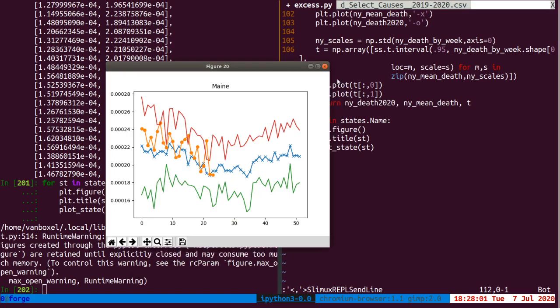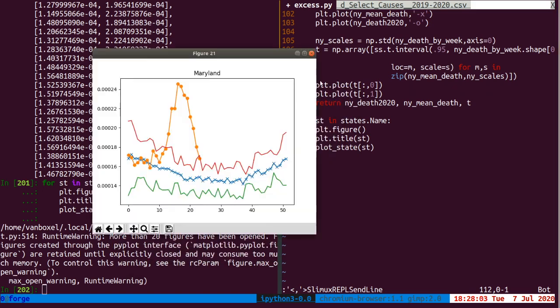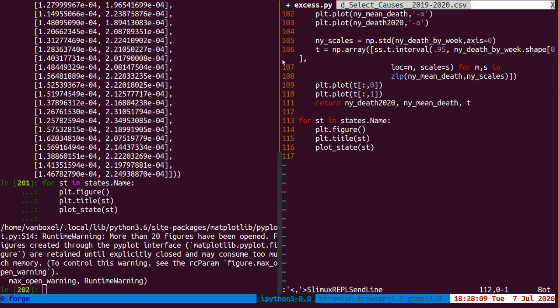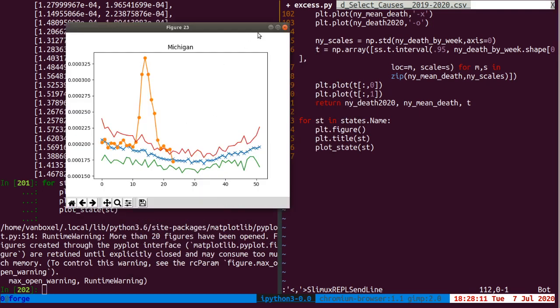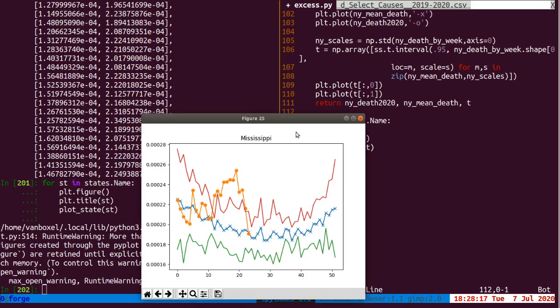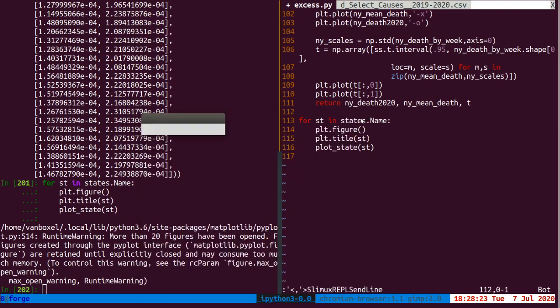Louisiana, same story. Any place with a major city? Yeah, Maryland, of course, Baltimore had a big one. Massachusetts, Boston, Michigan, Detroit, Minnesota, Minneapolis. Mississippi actually also was kind of big. Also, much higher rate overall. Again, that's another interesting thing.